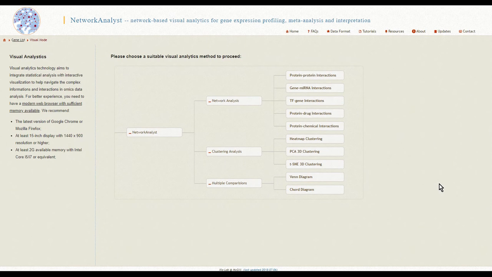And then you enter already one of the core windows of NetworkAnalyst, which is the Visual Analytics window. Here you have a number of possibilities. You can choose protein-protein interactions, gene-microRNA interactions, transcription factor-gene interactions, or even protein-drug or protein-chemical interactions. If you uploaded a gene list with pre-calculated fold change values, heat map clustering and PCA and so on is not available. I will show you that later. So we start out with protein-protein interactions.